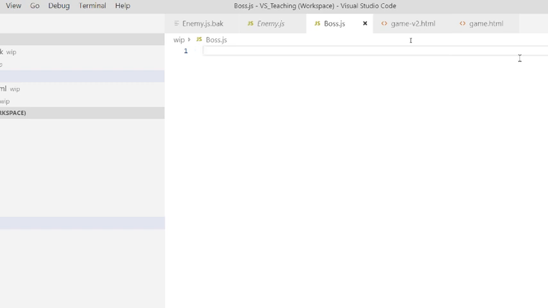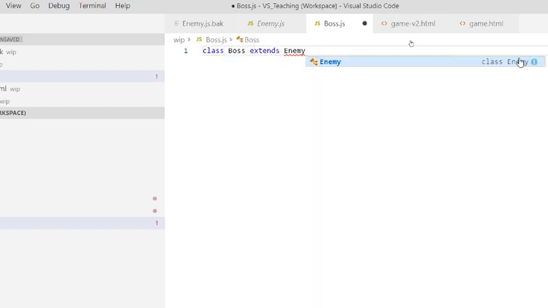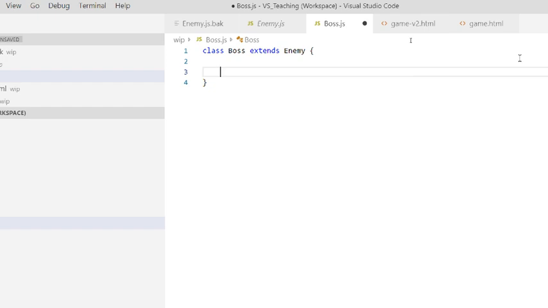Retype whatever is in enemy. No, just kidding. Class boss extends enemy. What comes after class? What is the next default function? Very good. Constructor takes in the same arguments: speed, size, color, and position, without changing anything.